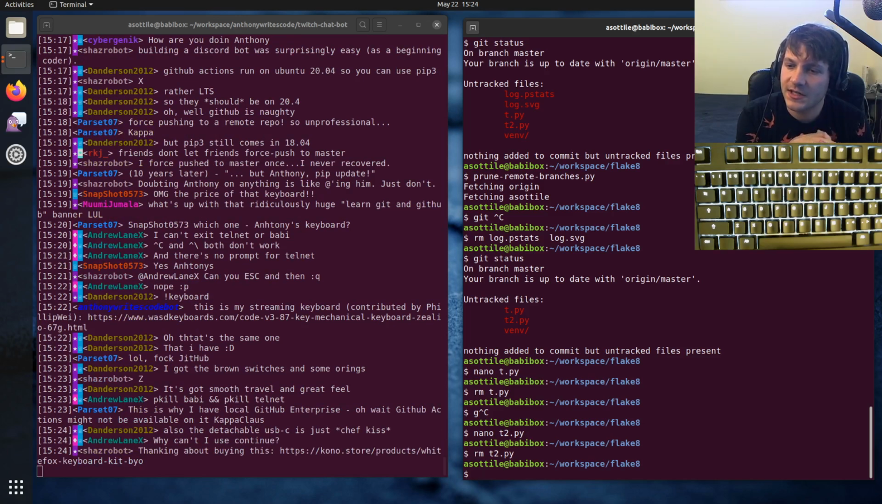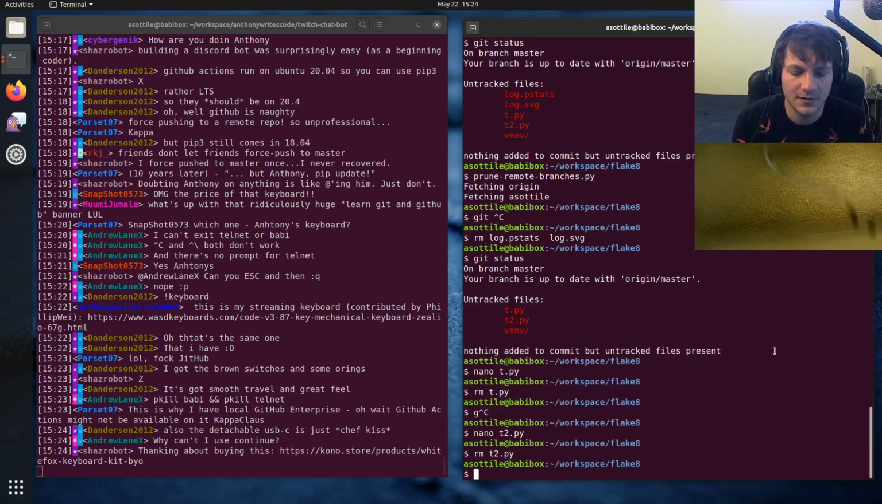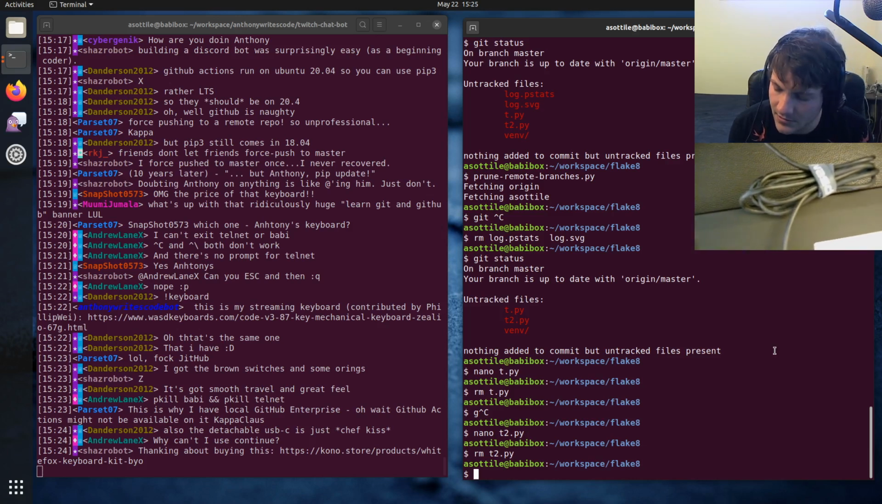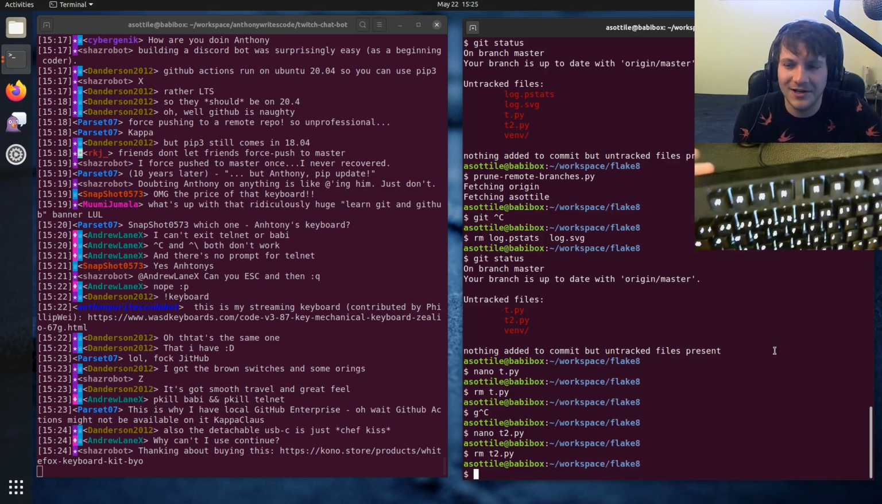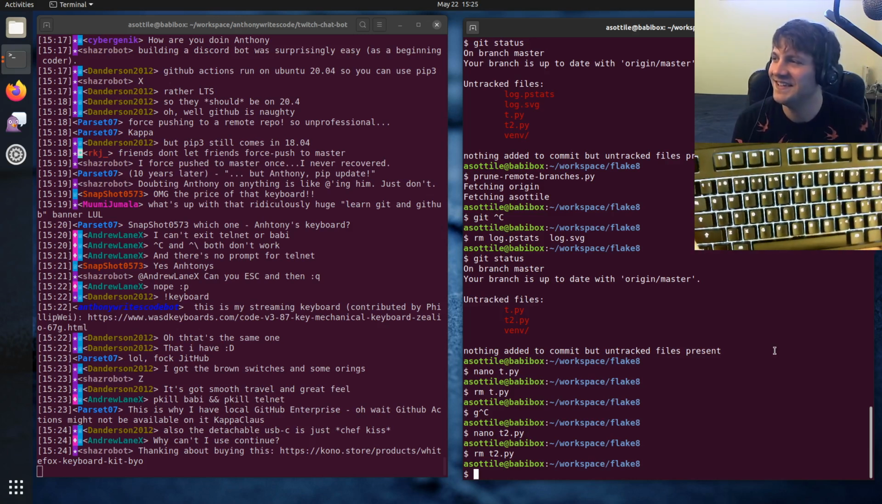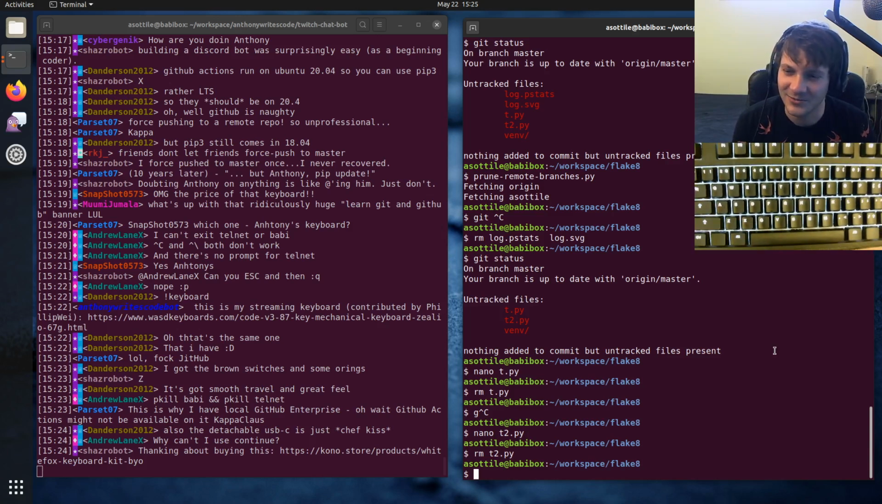This is why I have local GitHub Enterprise. Oh wait, GitHub Actions might not be available on it. Yeah. Also, the detachable USB is just chef's kiss. Oh yeah, the little chip that you... Wait, I don't have the chip. I don't know, I use USB-C for it. It works well. I don't know what you're talking about, I say as I look at the bottom of my keyboard.